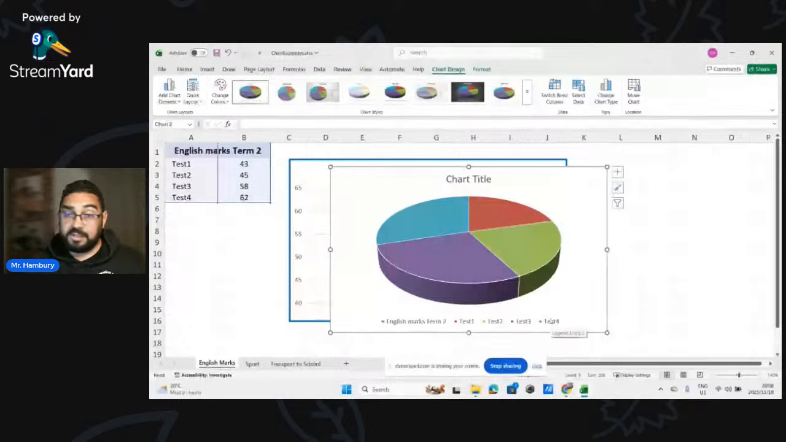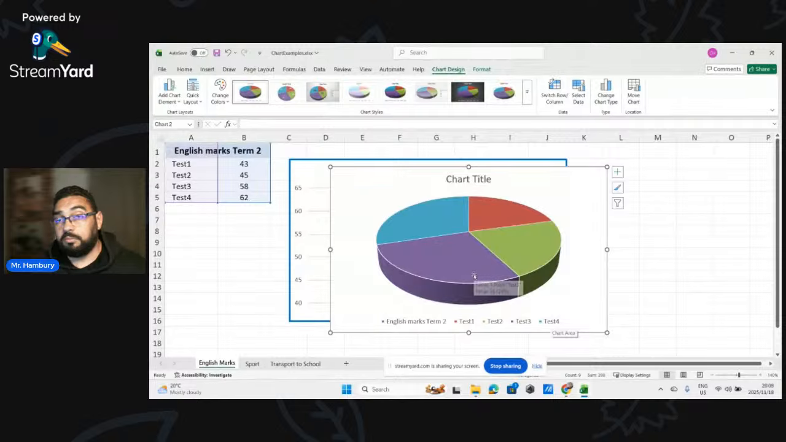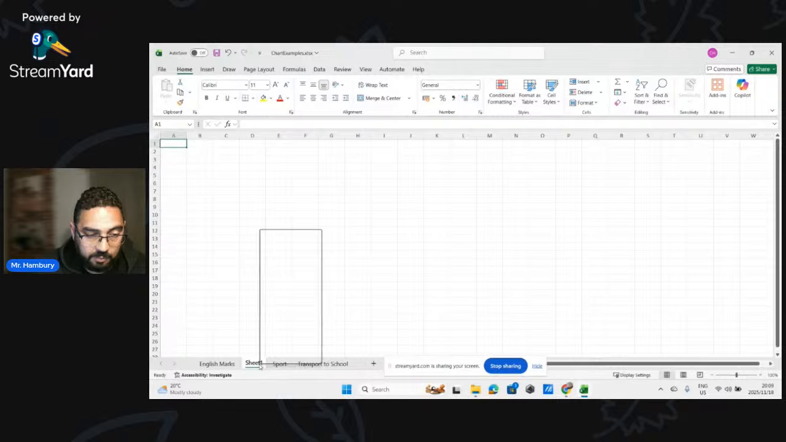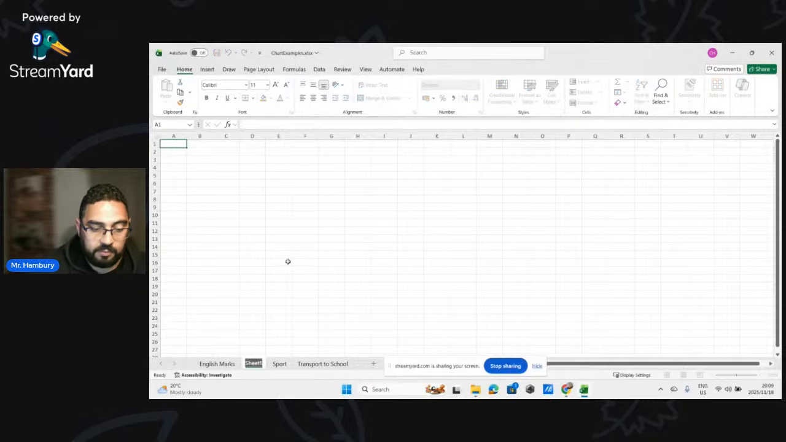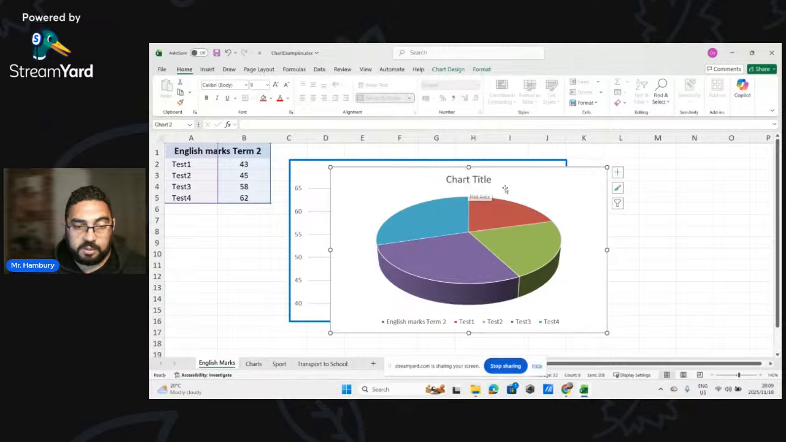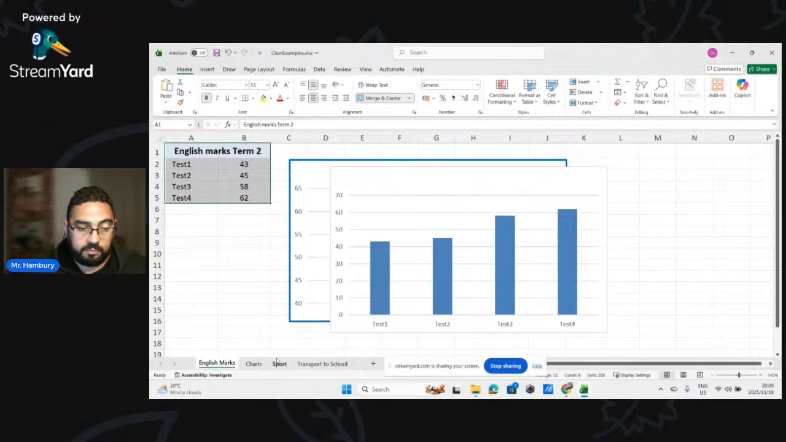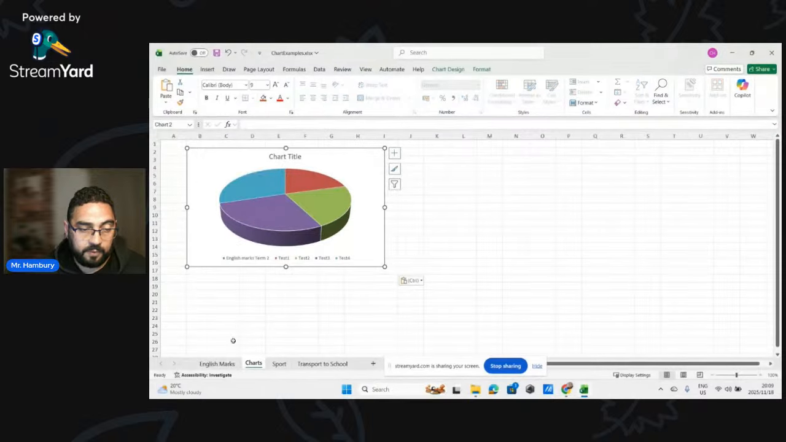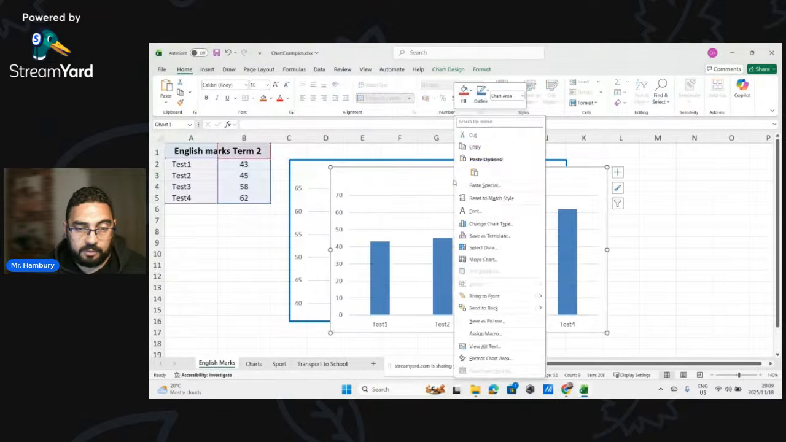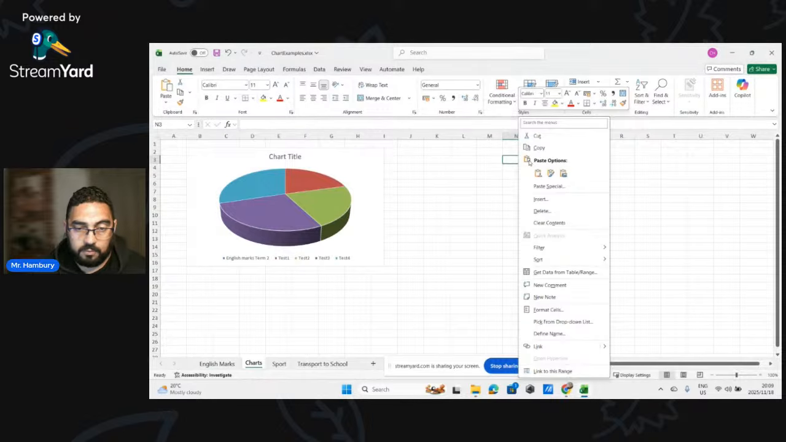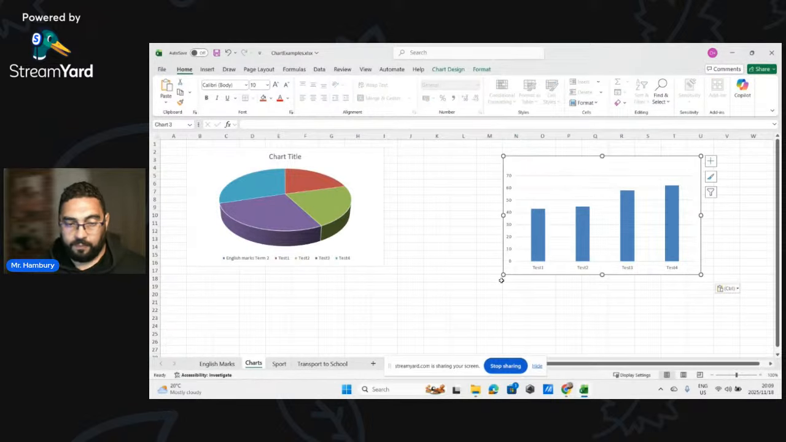Now, first things first, I want to take this to a new sheet. So I'm going to go here, I'm going to rename this, I'm going to call it Charts. And then all I'm going to do is copy the entire thing, I can even cut it, and I'm going to paste it there. And I'm going to bring in my other one, and I'm going to paste it there.